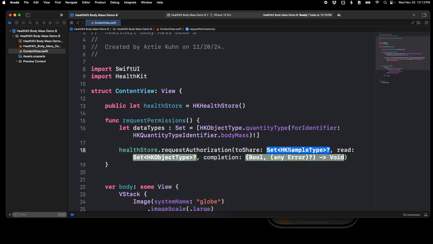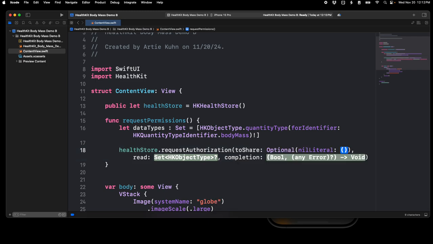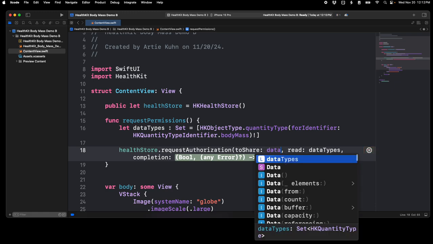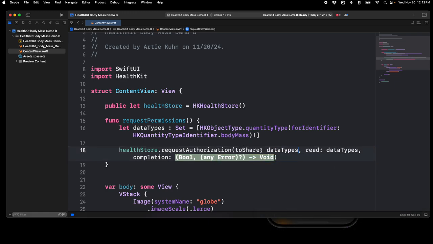So to share, let's say you didn't want to update the data type body mass, you would just say nil to say I don't want to share anything, or I'm sorry, to update. And to read, let's say I just want to read the user's weight, I'd say then use data types for that. But that's not what I want. I want both share and read to be set to data types. So now I'm going to ask for permission to both share and to read their weight.